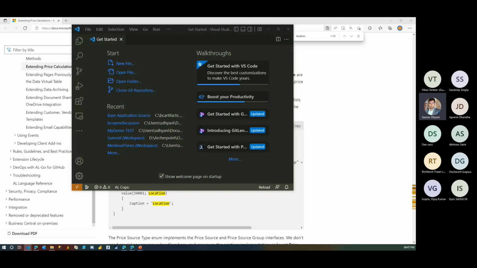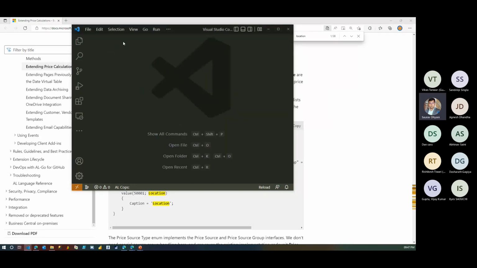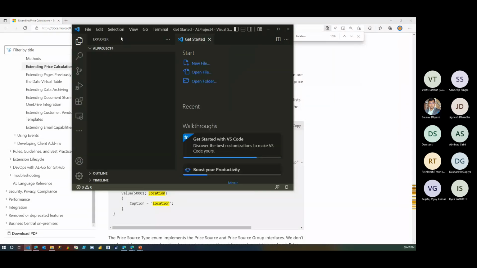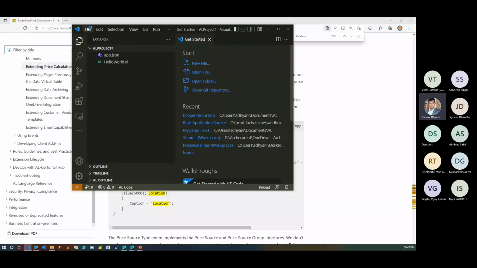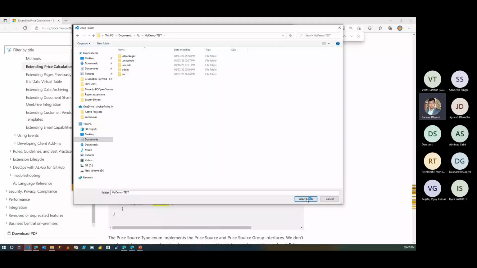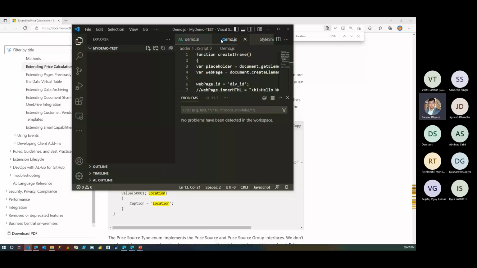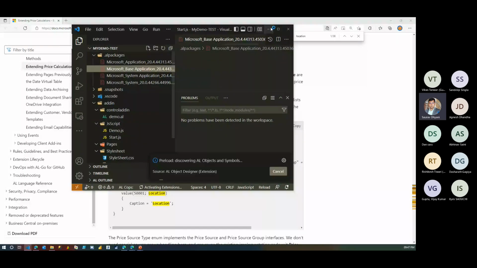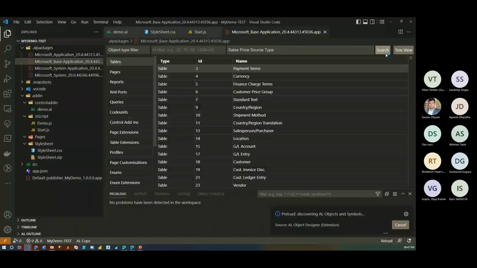Okay, not this one. Let me find an existing project where symbols and all are downloaded. Okay. Base app. Okay, let's look for this. It's by source type.